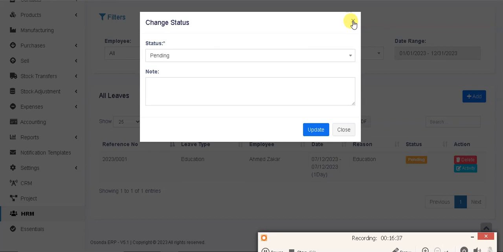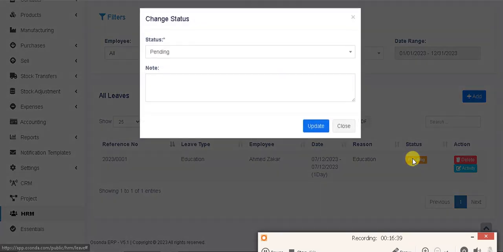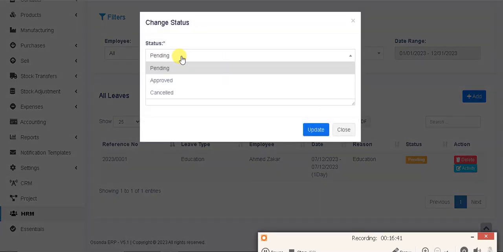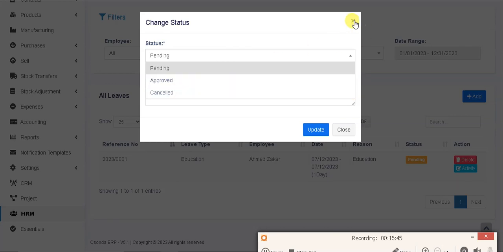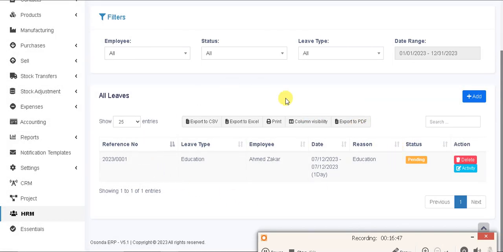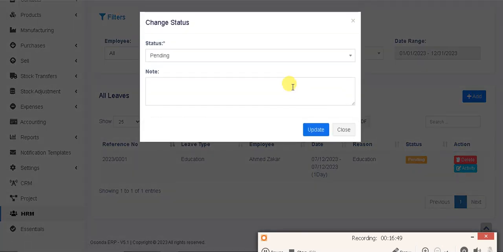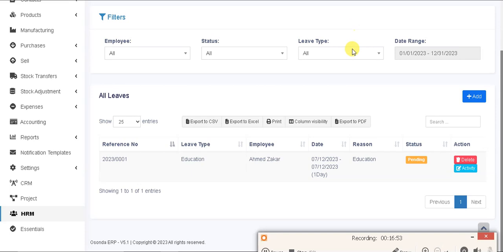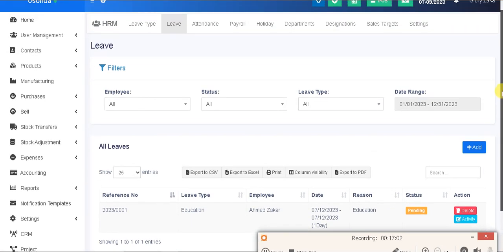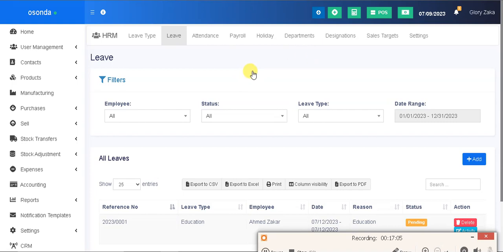When you click on the pending here, you can switch to approve or cancel. So after entering the leave, you can click on pending and then switch it to approve. When some other people submit the leave from their own dashboard, you will equally just go there and approve it. So that is for the leave.